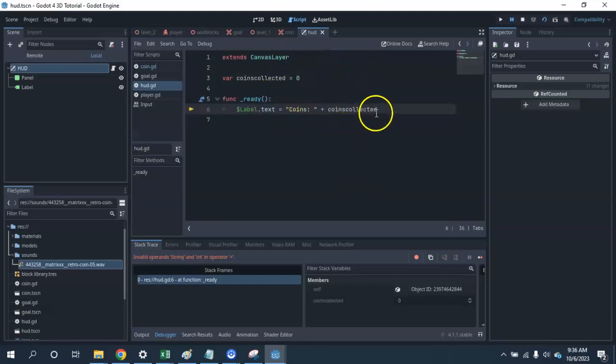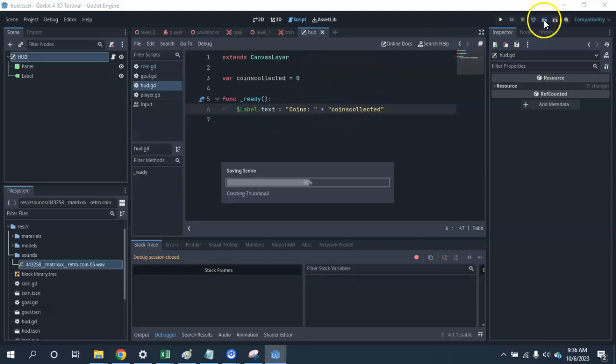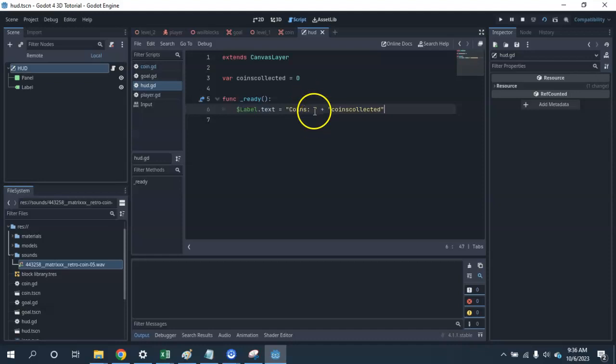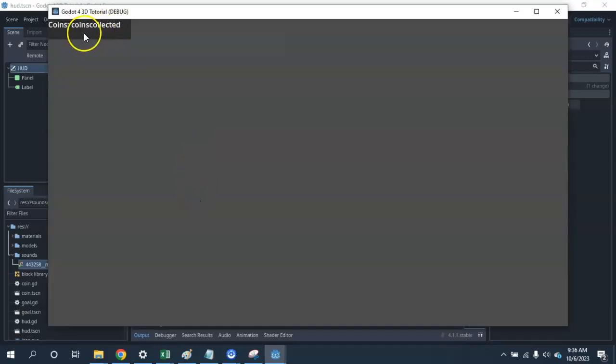I can take numbers and I can add them to numbers. I'm a computer, I do that very well. I can also add coins_collected to the word coins_collected. I can add two words together. The computer is actually really good at that. This is a special phrase called concatenation.